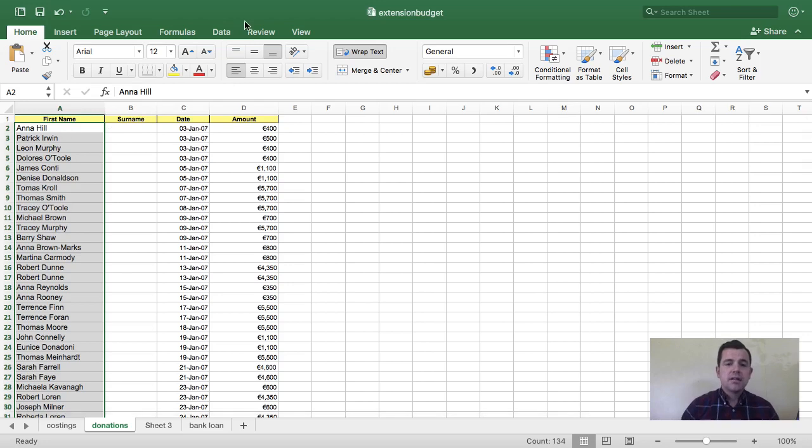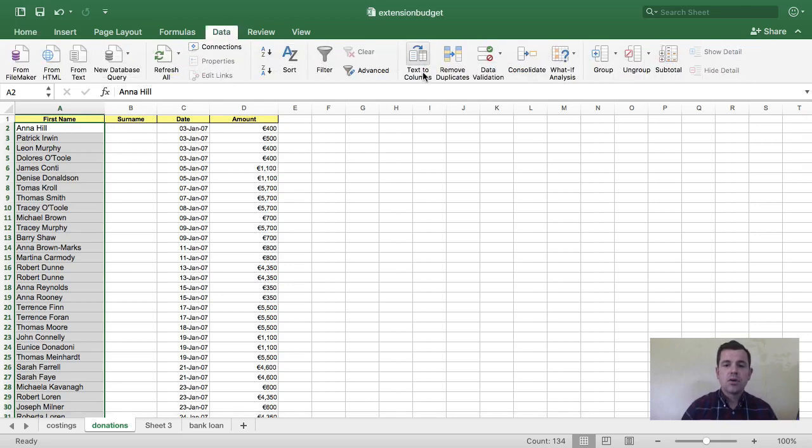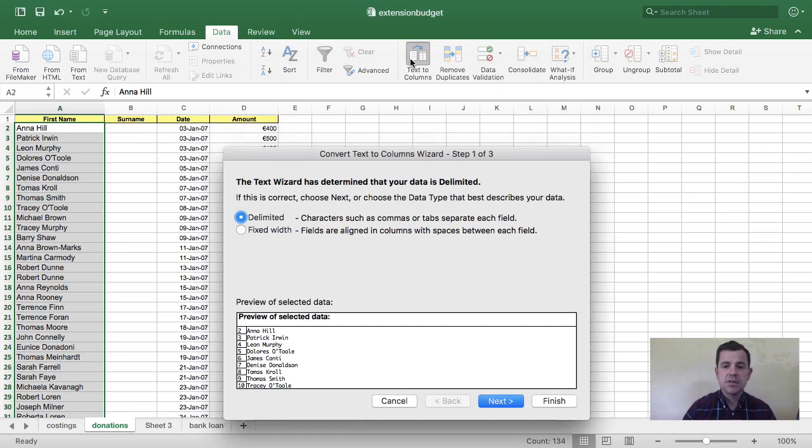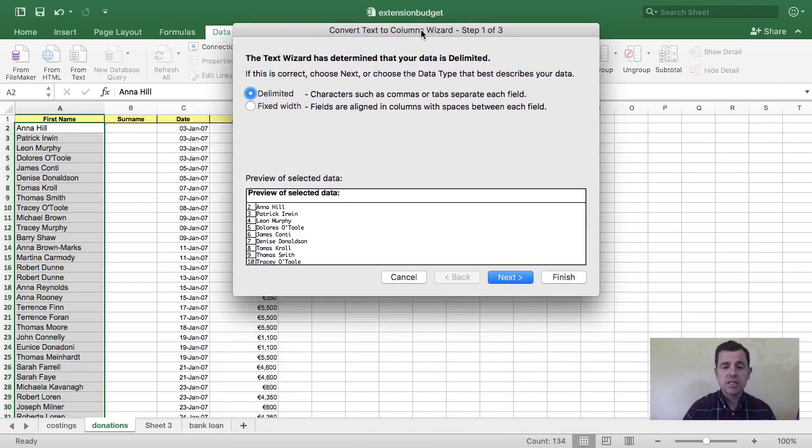So once we've got them selected, I want to go to Data. I'm going to go to Text to Columns, so it's Data and then Text to Columns. You can see the icon. If you look at it before you click it, it's one column and it's putting it into 2 columns. And it's just a straightforward wizard. It does it for you.